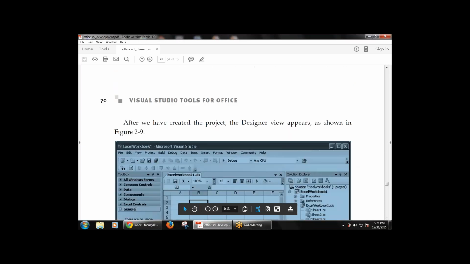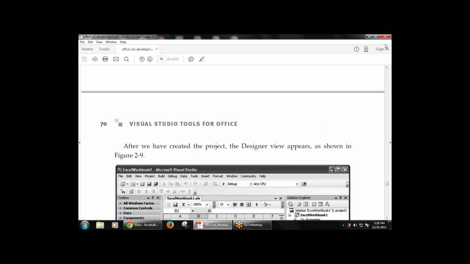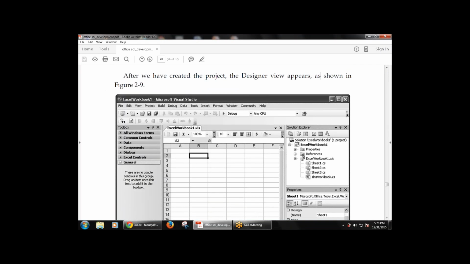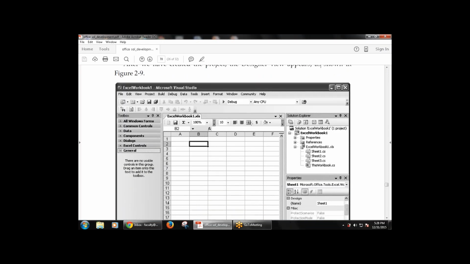This is the diagram that shows how to use the designers and how to create the project. After we have created this, the designer view appears. This is the designer view that appears for the user, that is, how to view the Visual Studio window with Excel workbook 1.